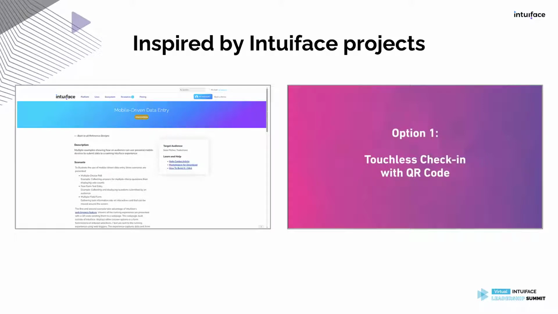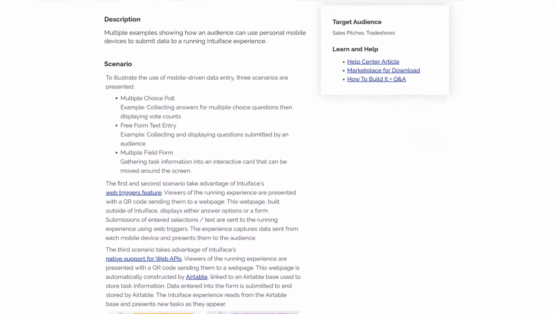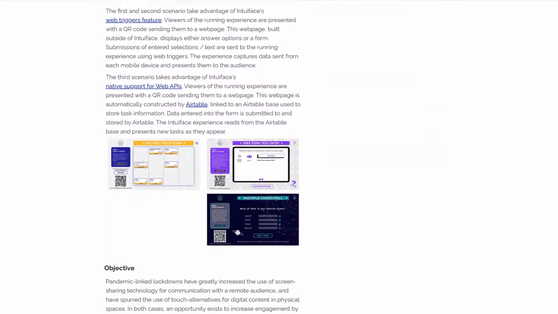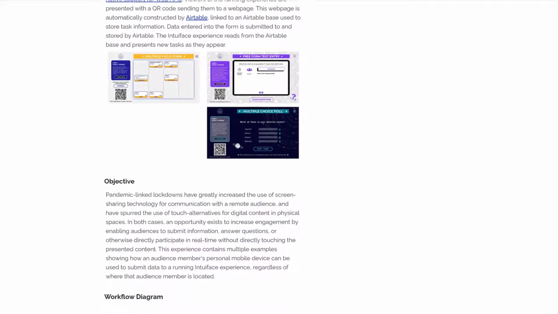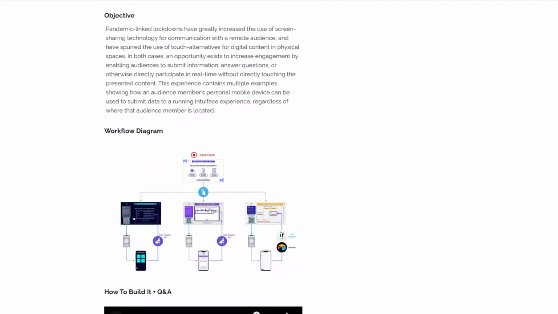Let's have a look at how you can be inspired by an Intuiface project. This reference design page from our website is showing how an audience can use personal mobile devices to submit data to a running Intuiface experience. As you can see, we explore different scenarios, explain the objective, and among several other resources, we provide a comprehensive workflow diagram. Let's zoom on this one.